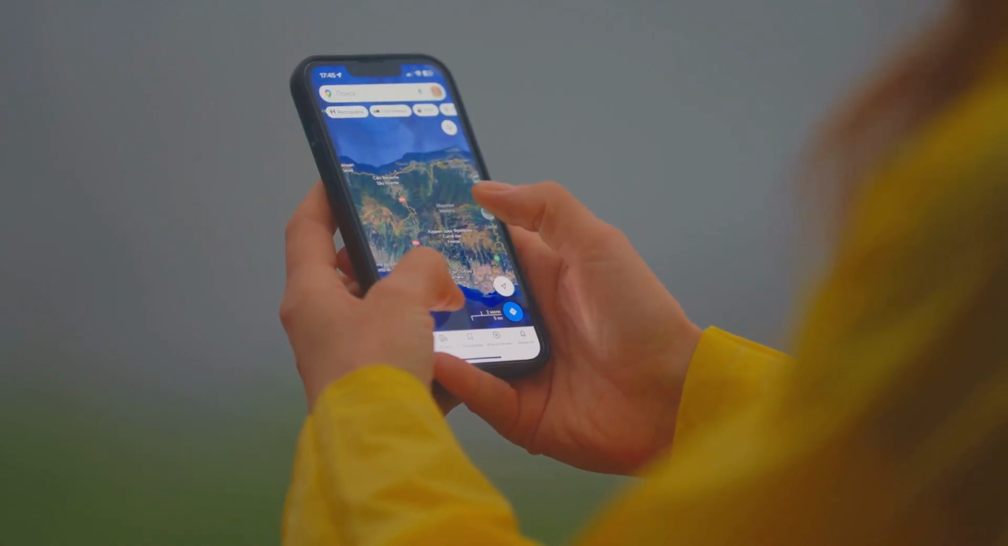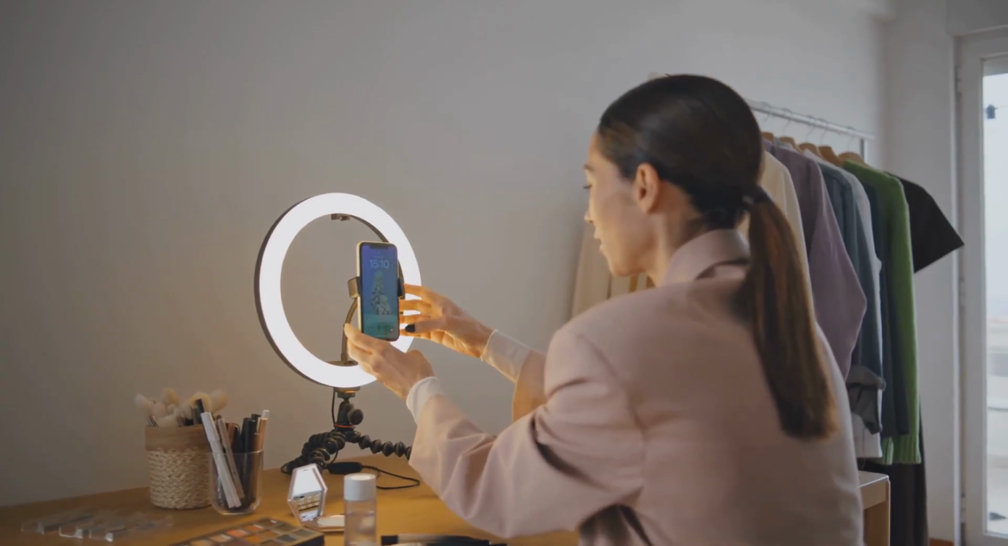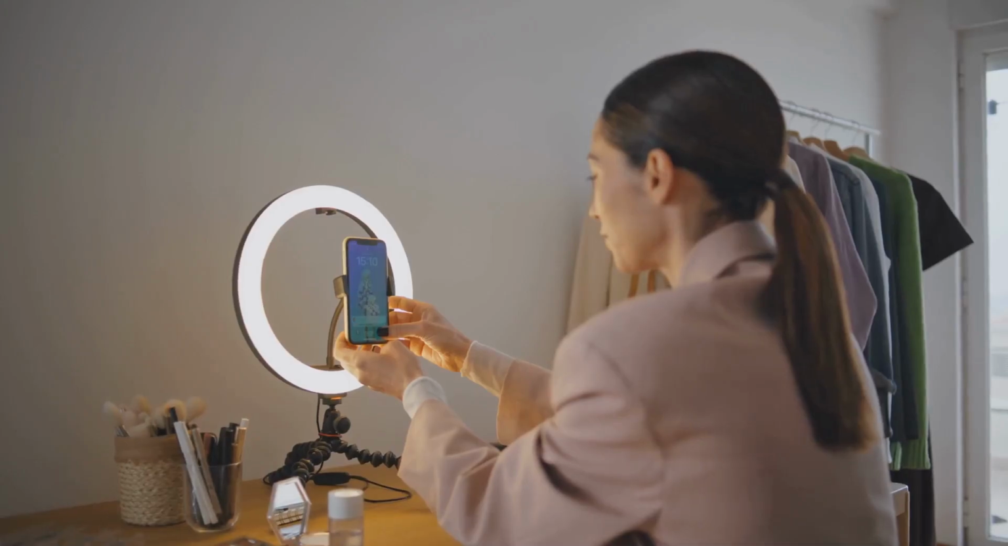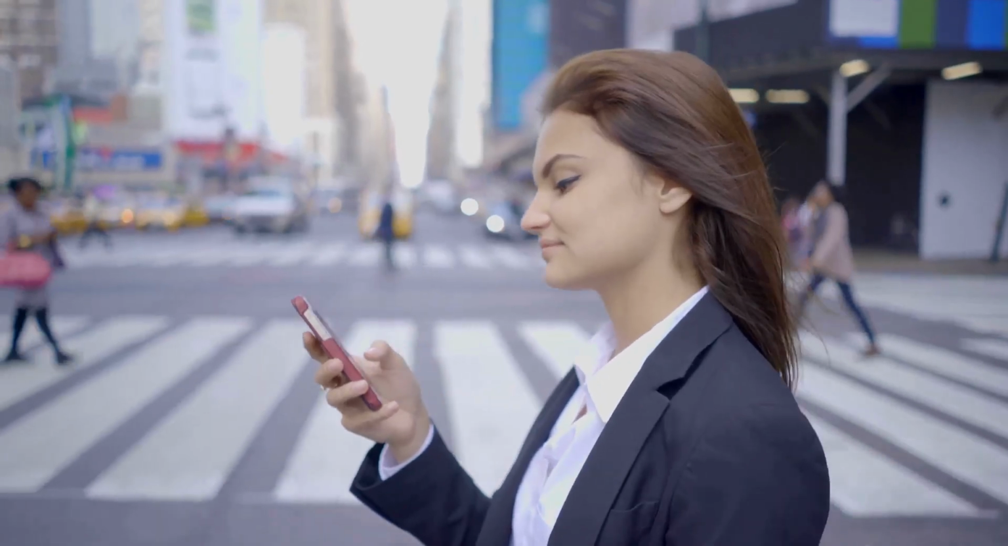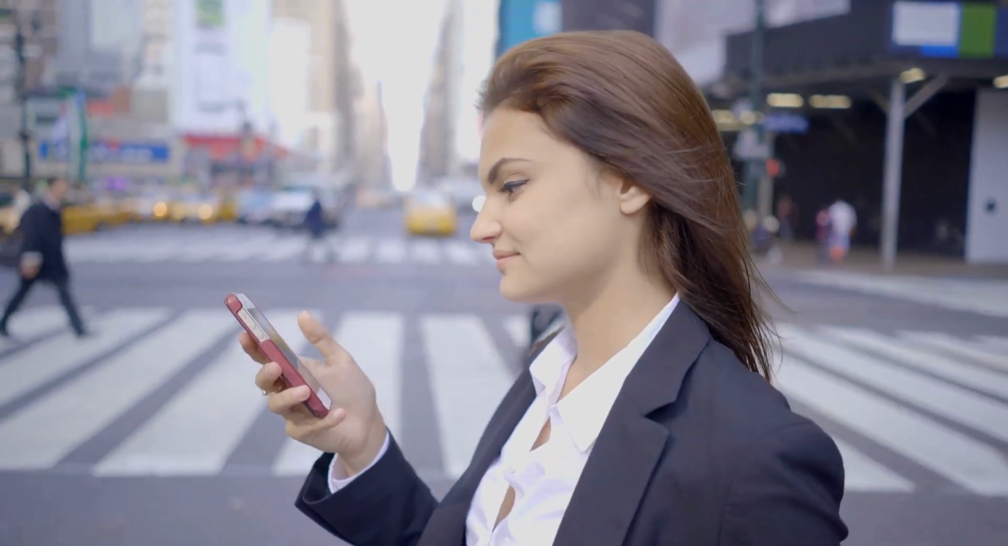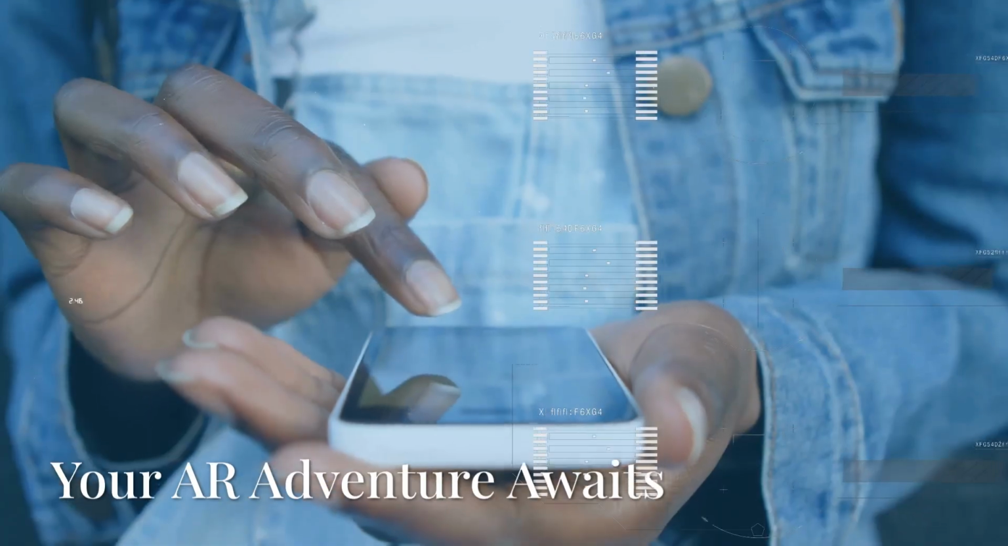Now, a few tips and cautions. You'll need good lighting and flat surfaces for the best experience. AR does use a lot of battery and storage, just so you know. And please, don't use it while walking in busy areas. Stay safe out there.